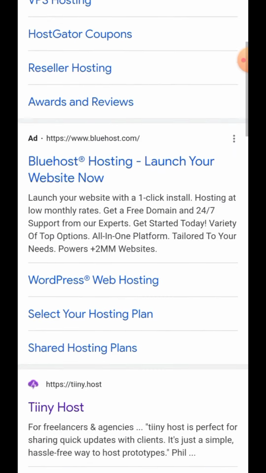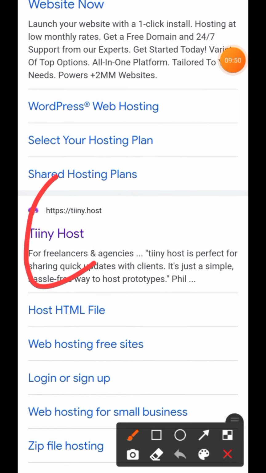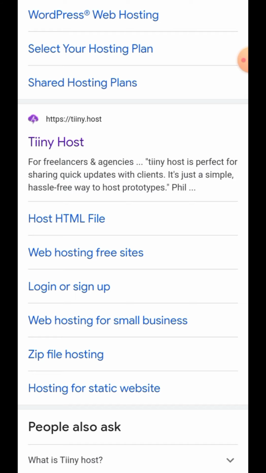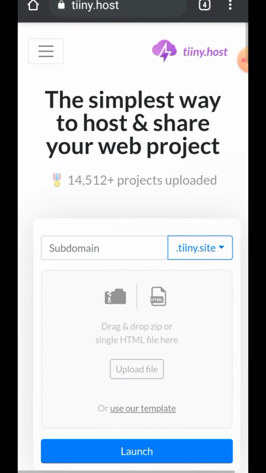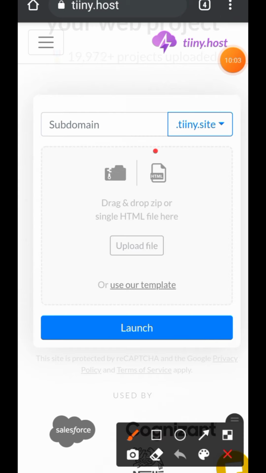Okay, if you can see, here is TinyHost. TinyHost is a platform that will help us in hosting our website online publicly. So you click on TinyHost. Once you come in, you are now free to upload a package. You upload an HTML package by clicking here.